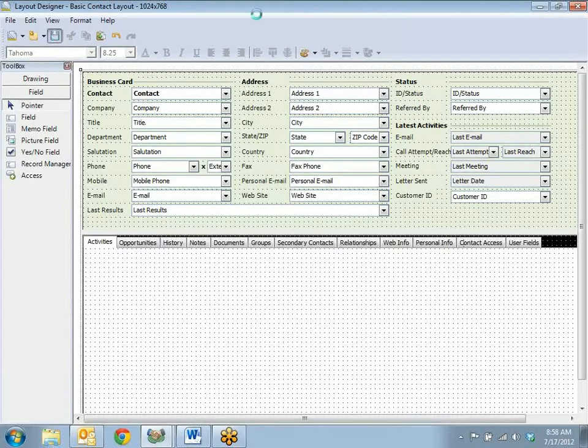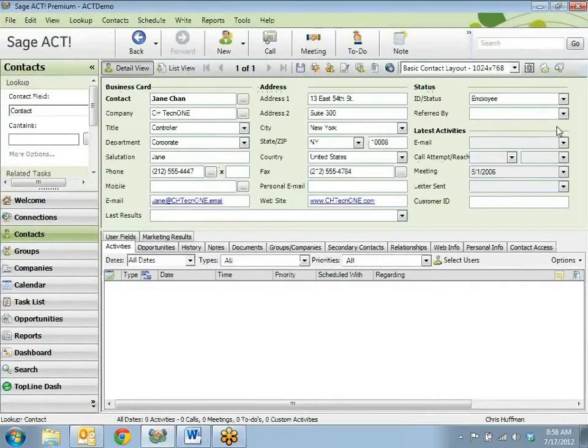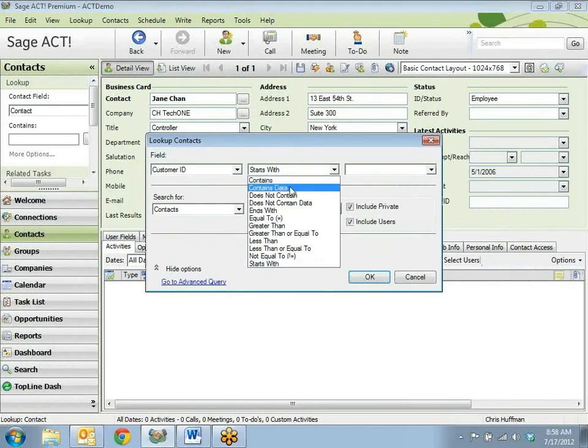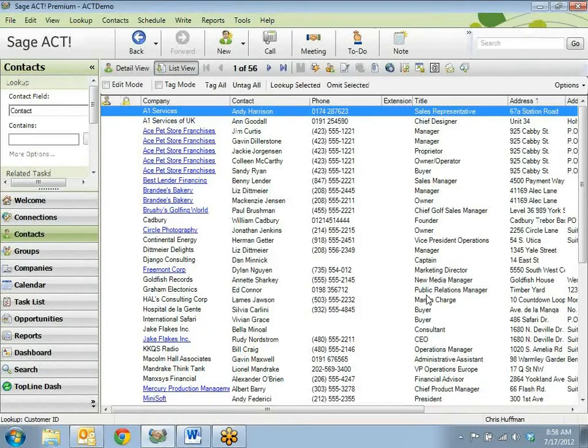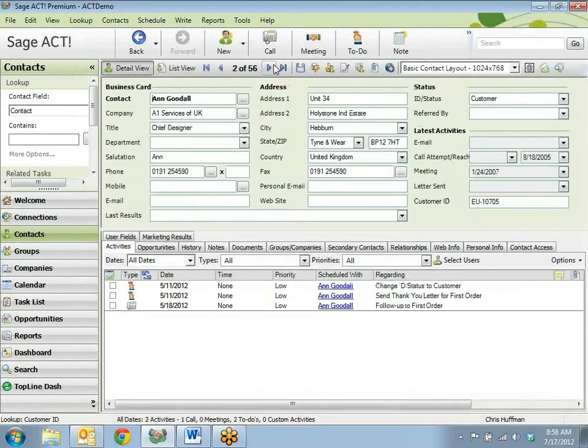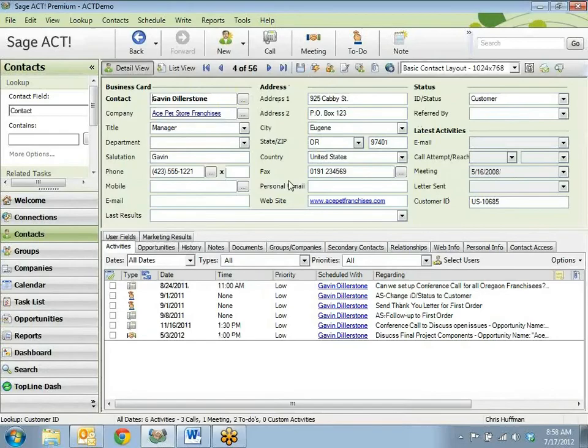I'm just going to save my layout and close the layout. Now the customer ID field is on the layout so that all users can see the customer ID. I know that that field is already populated, so let's look up customer ID contains data. Excellent.